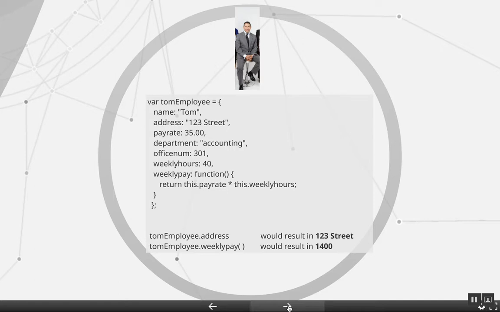Later in code, to refer to that object's address property or the object's method of weekly pay, you would use the following code. Now when we look at this, notice the period or dot that follows the object and begins the property or method name. This is referred to as object dot notation. So we have the name of the object followed by dot and the property or the method.